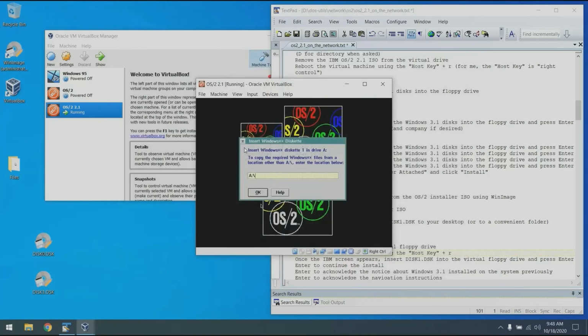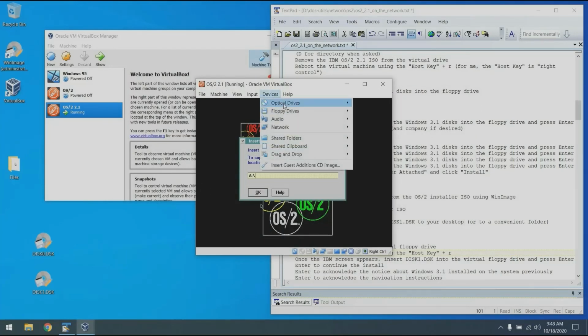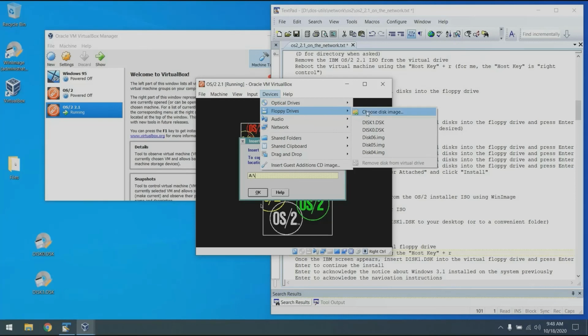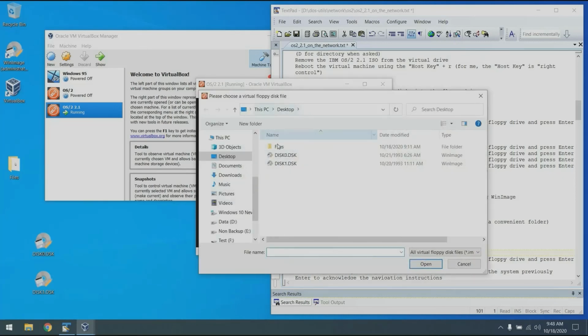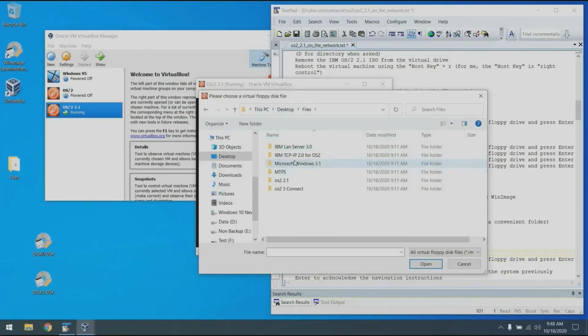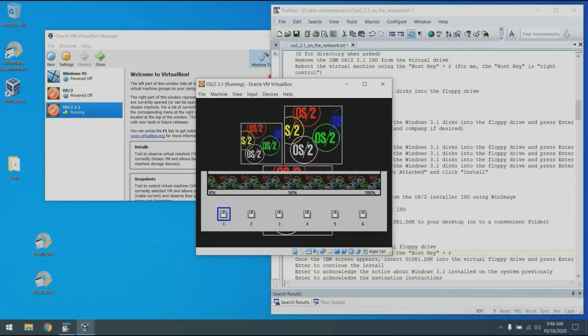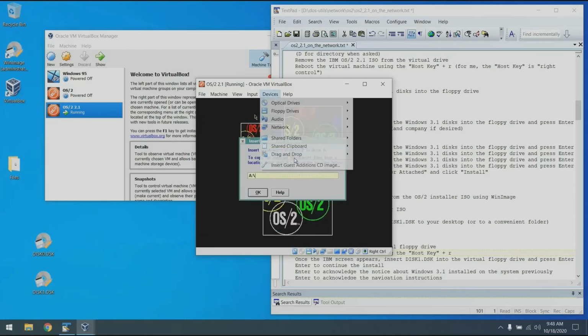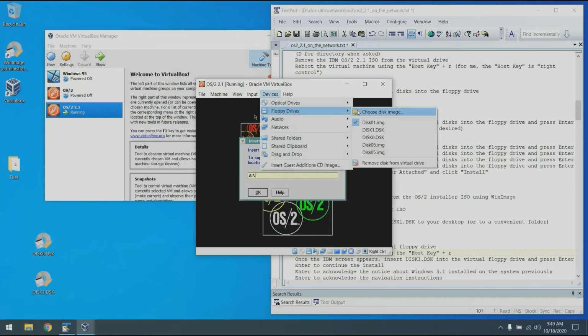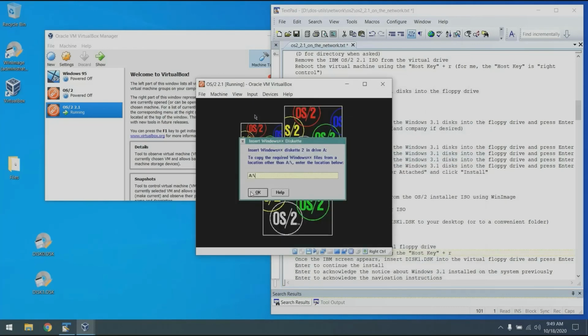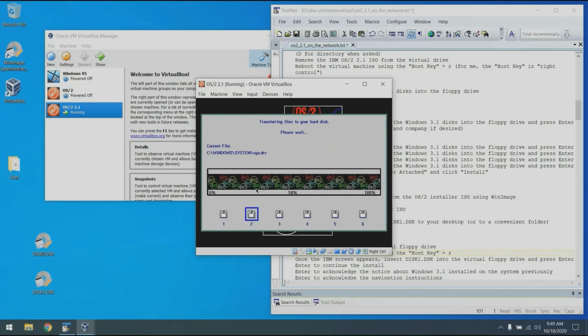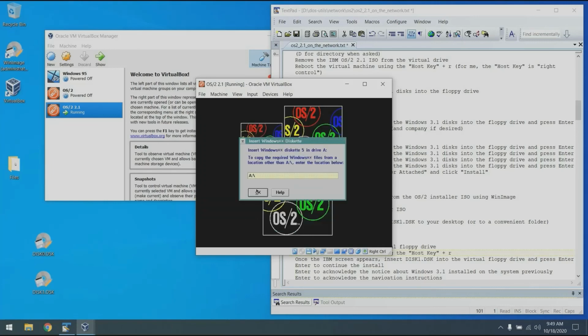At this point, we get to put those Windows disks back in the drive. Not all of them, but most of them. First up is disk 1. Press enter, or click OK. Next up is disk 2 of Windows 3.1. Not 3.1.1, 3.1.